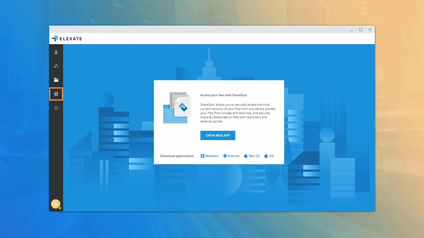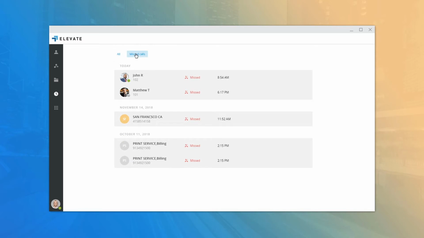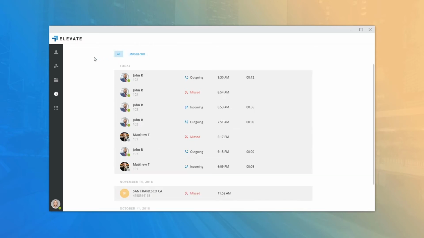The History tab contains all placed, received, and missed calls. You can even filter out only your missed calls by clicking the Missed tab at the top. You can mouse over an entry in the history and click the phone icon to immediately place a new call with the party, or click the chat icon to open a new chat with the contact.